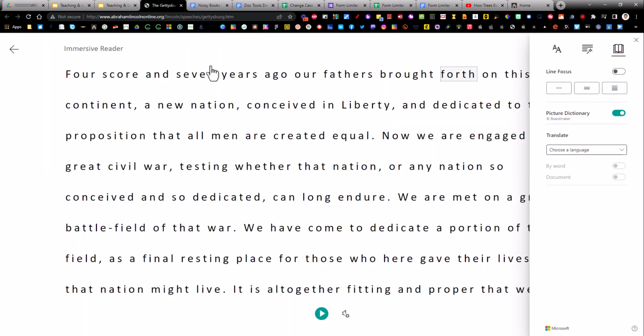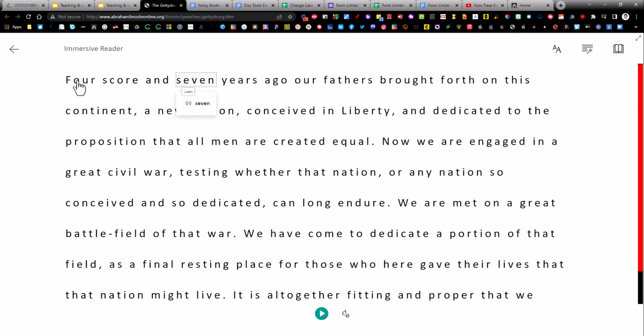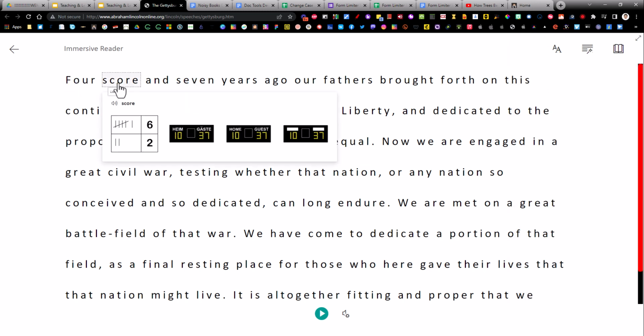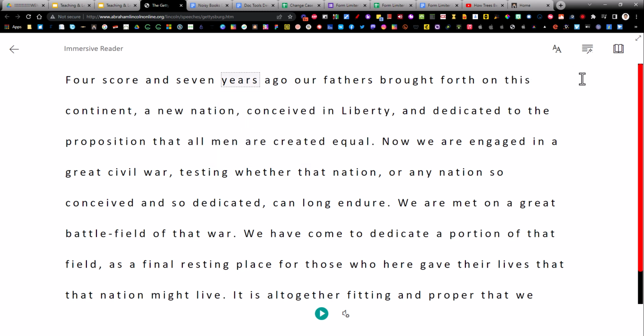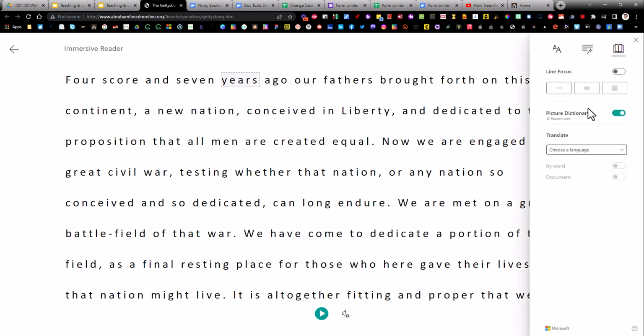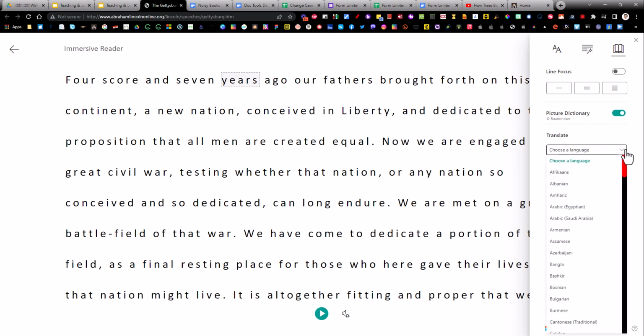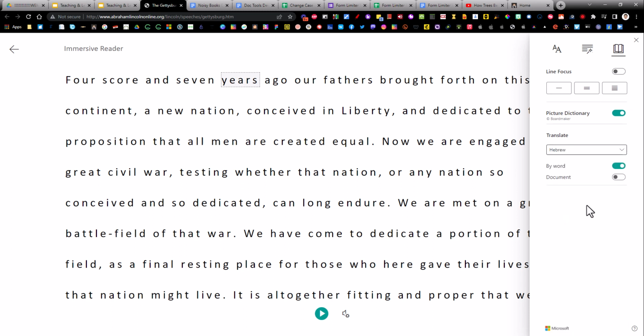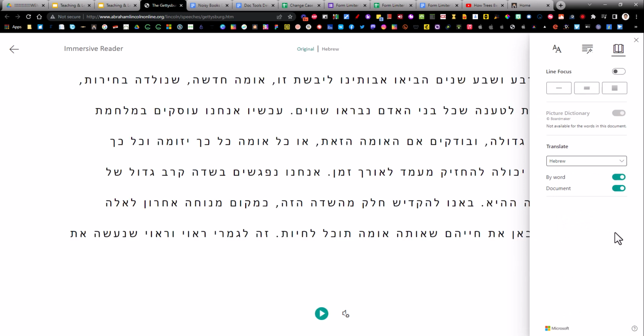A picture dictionary. So if there's a word available that has a picture in the dictionary, you can also listen to the word. So you have those options available. Now here's the amazing thing. I am actually going to translate this as well. So let's go ahead and go to Hebrew today, and I'm going to choose to translate the whole document.